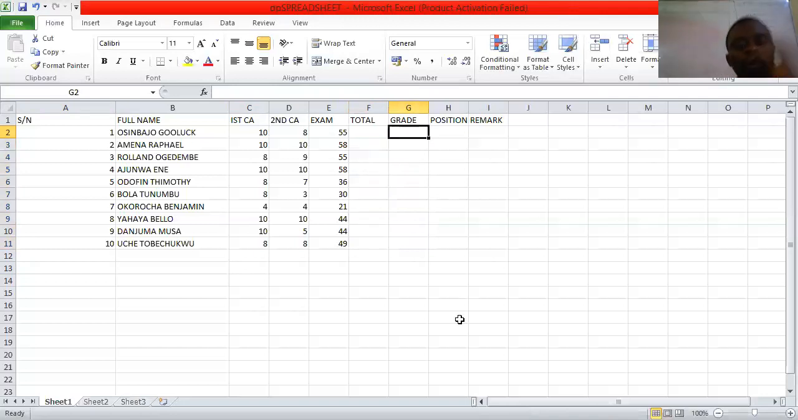All right, now, if you have done the assignment I gave last class, I told you to populate it with 30, but I've done just 10. You have the first CA, you have the second CA, you have the exam. But now I want you to compute the total, grade, position, and remark using a formula or a function, whatever suits you, okay? Now, we have 10 names with their first CAs, second CAs, and exam. We want to calculate the total.